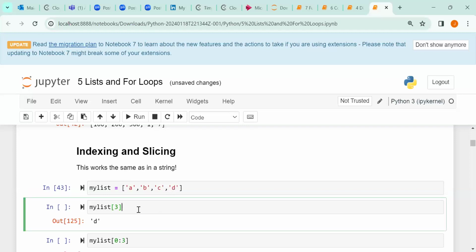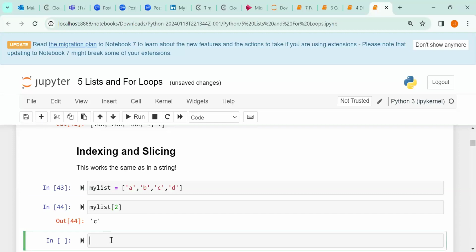And let's say now we want to see the letter contained in the second index. We know that indexing in Python starts from 0. So we have 0, 1, 2. So we know that the letter contained in the second index is what? C. It is C.